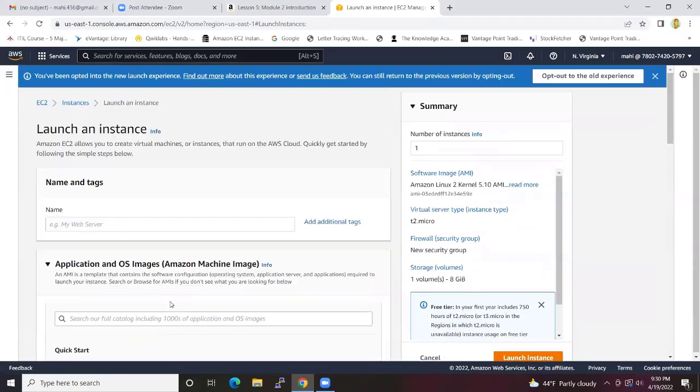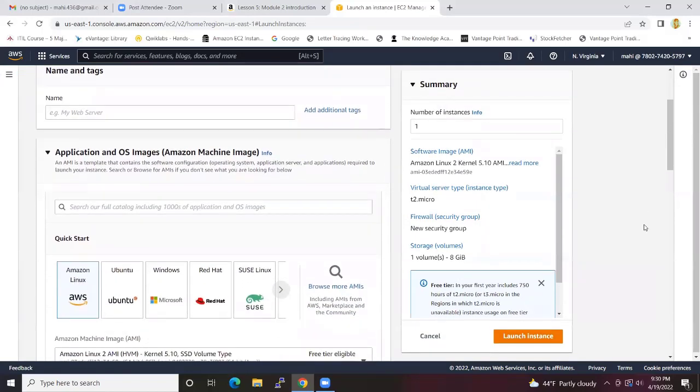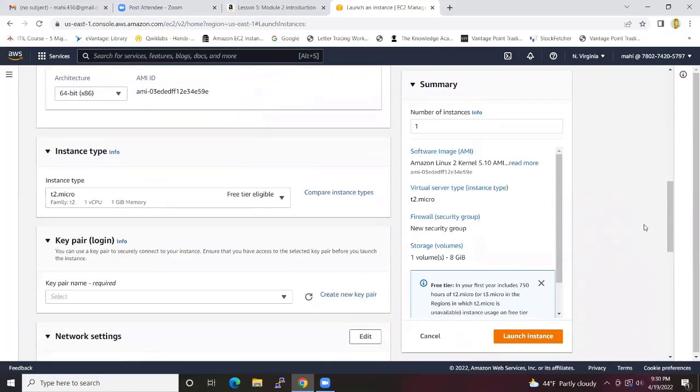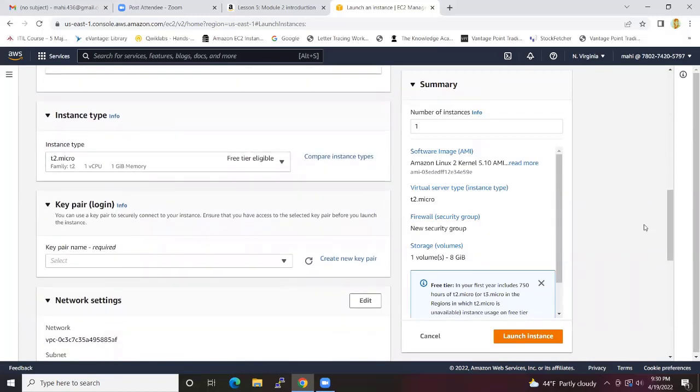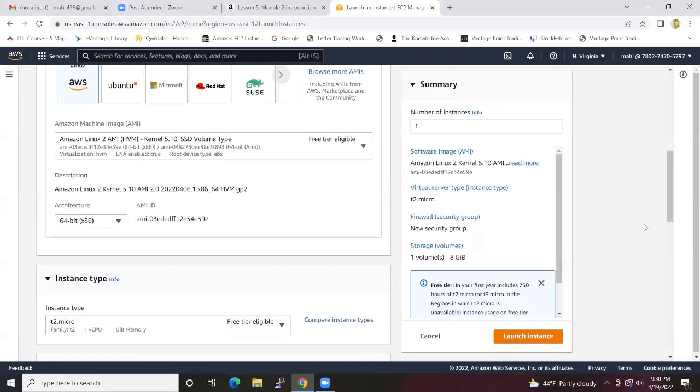Okay, so when you click Launch Instance, it is coming. I think your screen is jumping. Yeah. Okay, launch an instance. So here you can see AWS AMIs here. Okay, so T2 micro we have to select, and just scroll up a little bit.